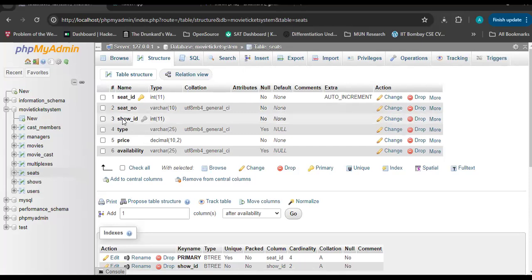And then the show ID as the foreign key, the type of seat which indicates front, back, or middle, the price of seat, which could either be fixed over here or could be based on the type. I have adjusted the backend so that it can be that. And the availability, which tells whether the seat is available or booked.